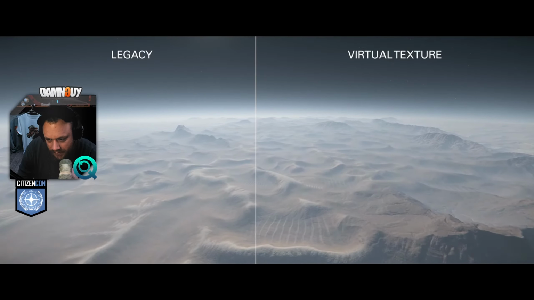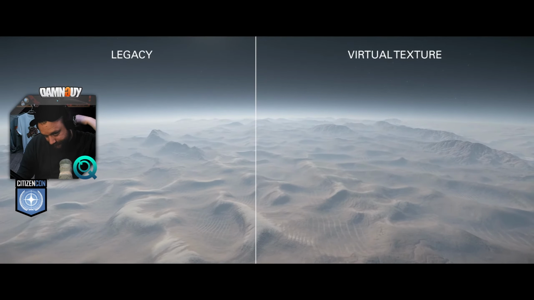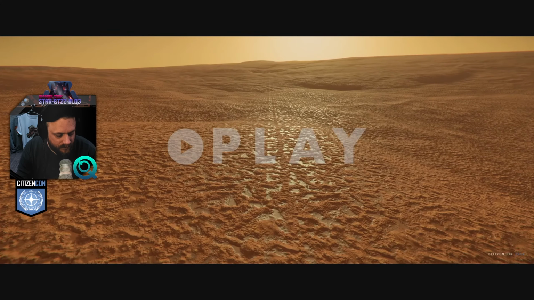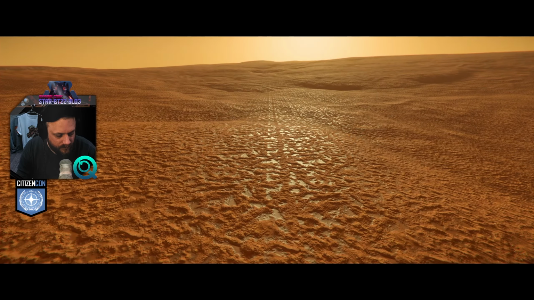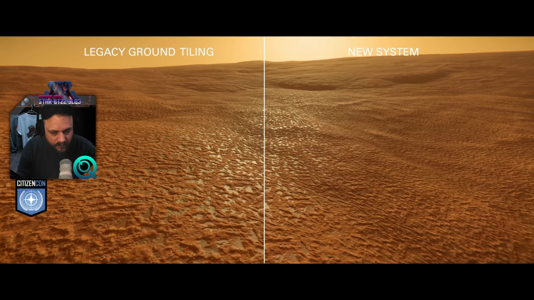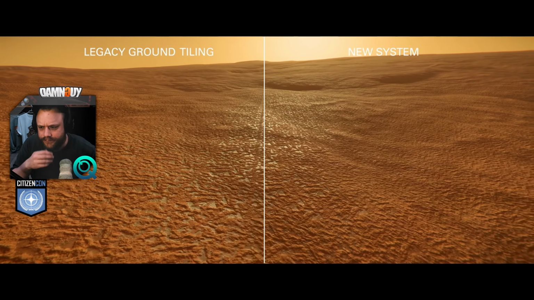With the extra headroom we've gained by making our terrain system more efficient, we've been able to introduce some improvements, including high resolution ground textures, proper blending between surface types, and of course better tiling. If you're familiar with any of our planets, we've taken off all the assets so you can see the issue, and now how it looks, you don't see those lines going at all.